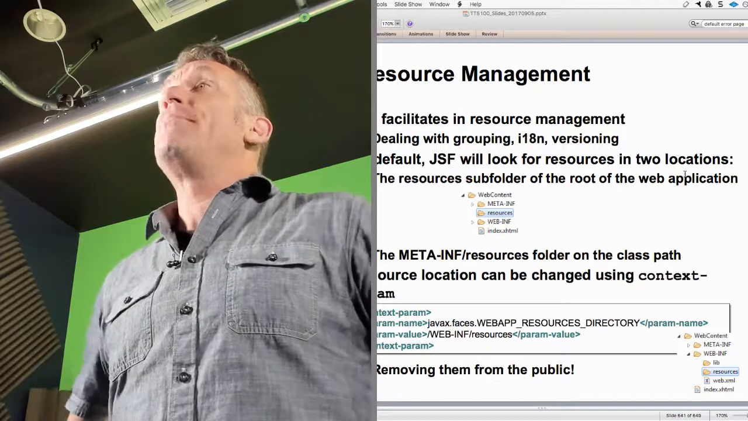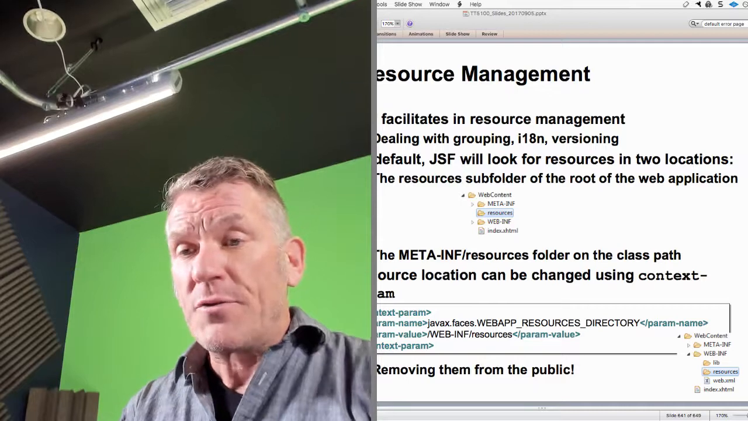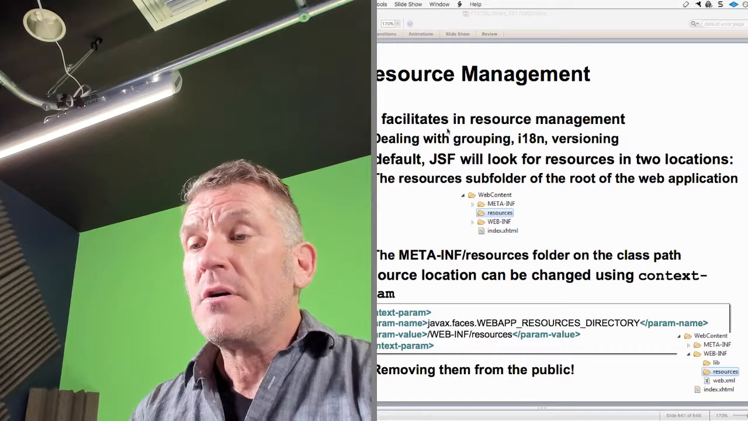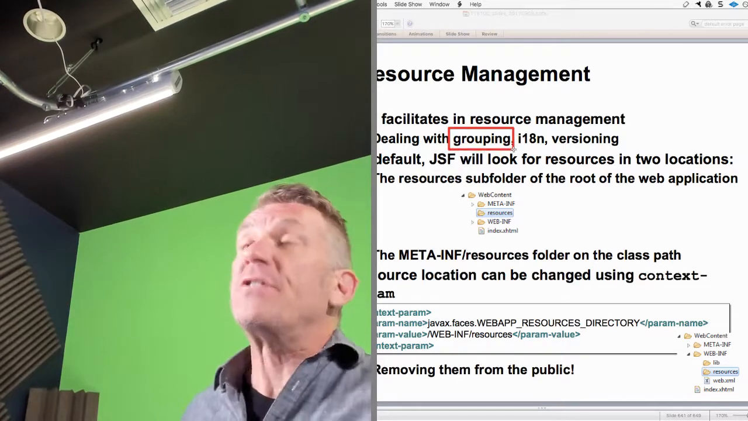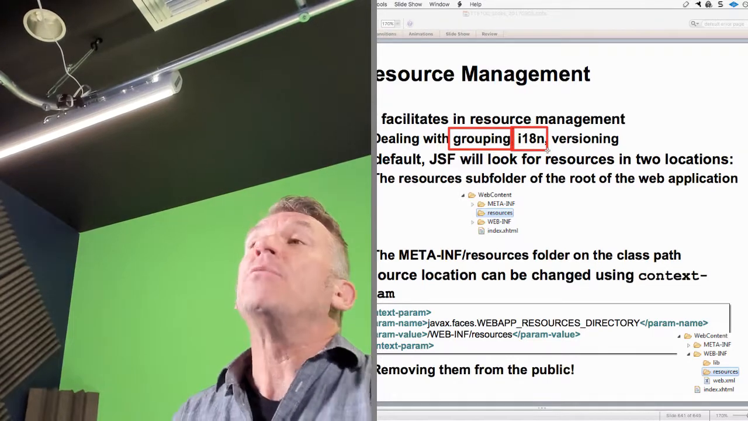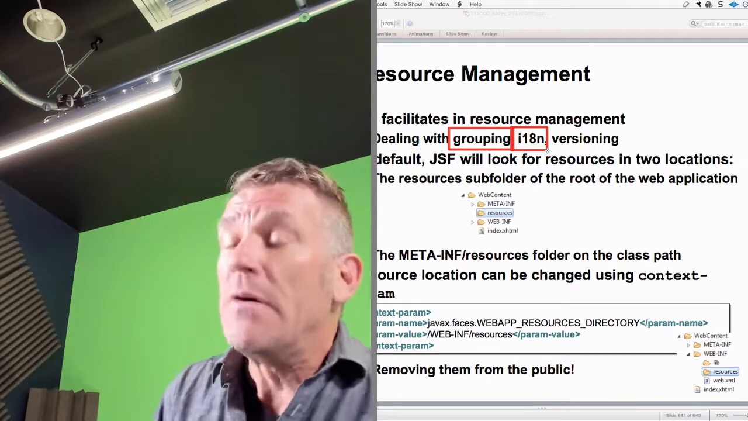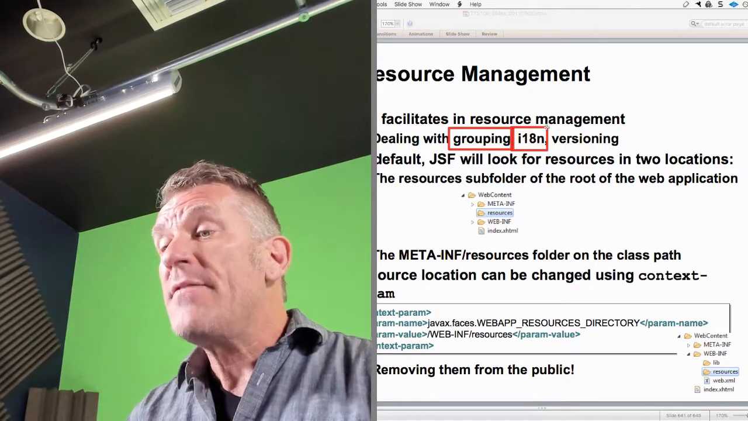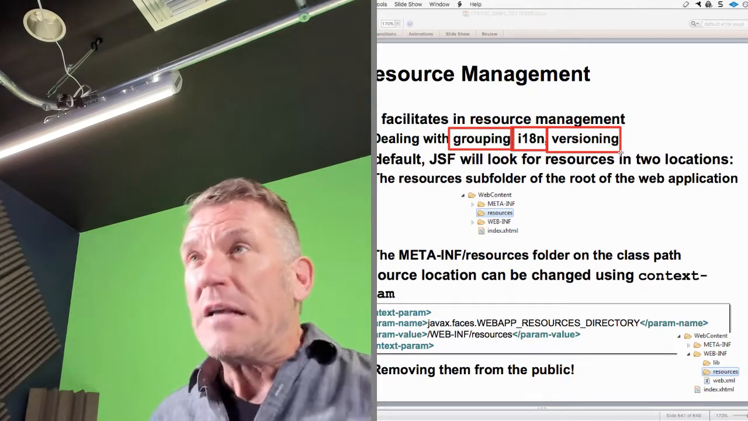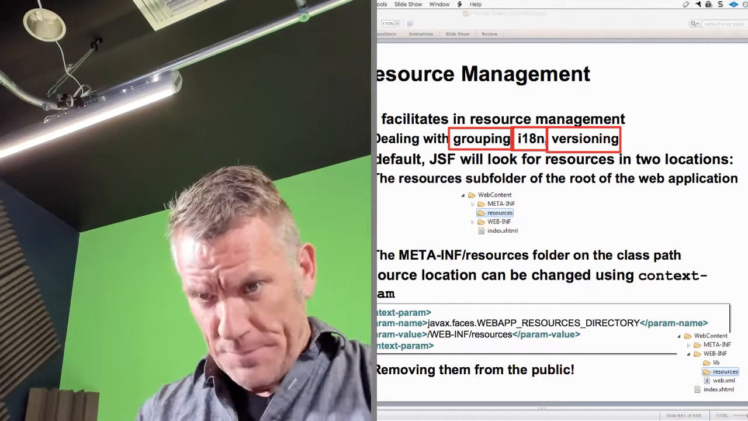JSF resource management. Now, JSF does provide wonderful resource management, and there's a lot of things it will do, which includes grouping different resources together, as well as providing support for I18N, which is internationalization, in case we want to support multiple locales of our resources, and it even allows us to version the different resources we're using in the event where we are incrementally changing those resources.